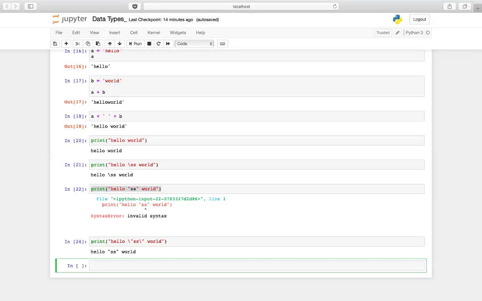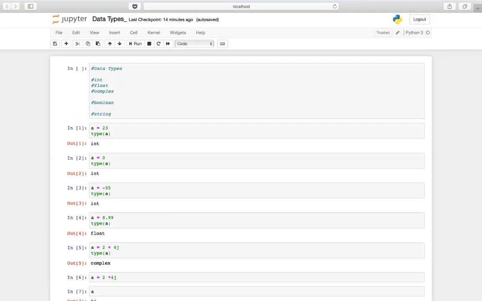So just a brief recap. We discussed different data types: int, float, complex, Boolean, as well as what strings are and the different things available in strings.